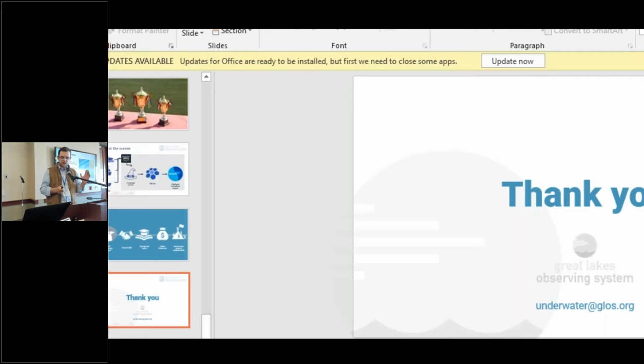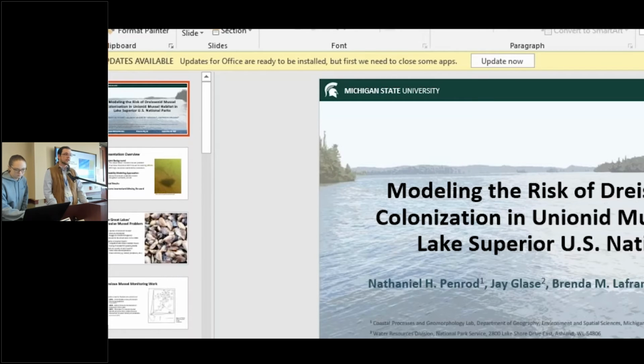So with those challenges, we set out with two objectives that we wanted to achieve. The first was we wanted to model substrates most suitable for initial zebra mussel colonization. And then the second one was we wanted to target the observation of adverse ecological impacts of invasive mussels on native unionid mussels as well as lake trout spawning grounds.